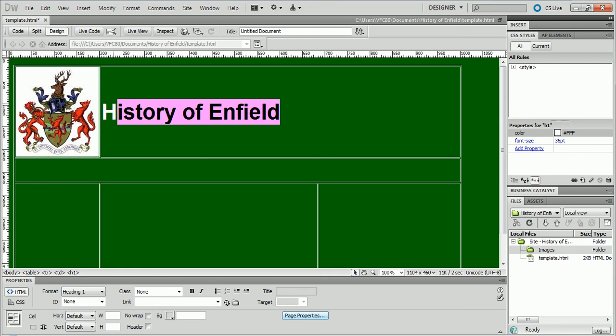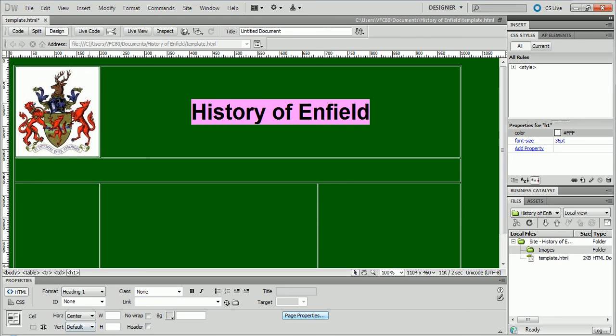If I then highlight that text, I can move its position in that cell. Down in the Properties tab where it says Horizontal, if you select Center, and then for vertical select middle, even though it appears to be in the middle already.